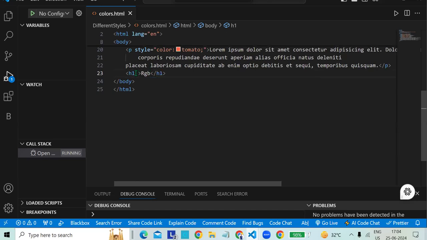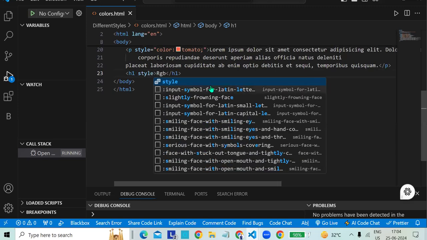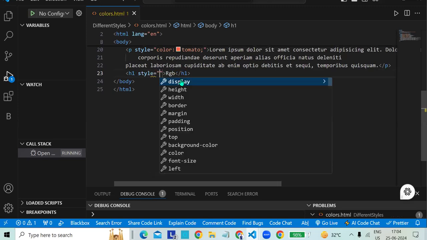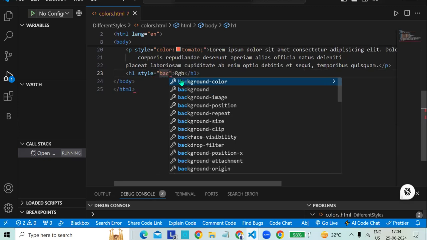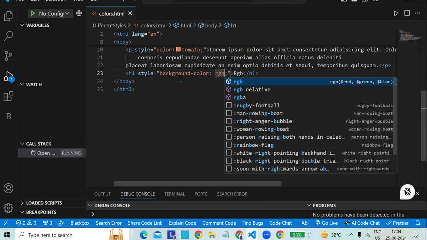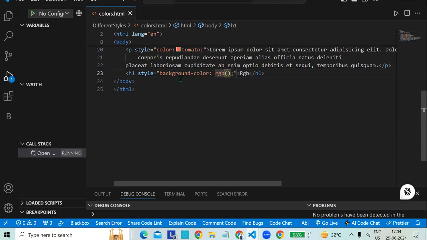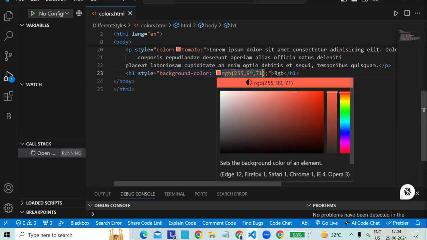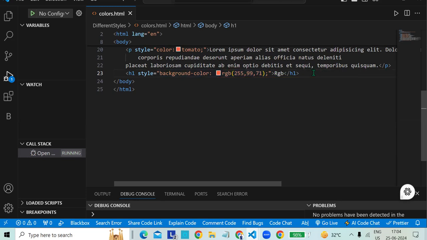In the H1 tag, I will implement the style attribute, and I will give background color as RGB. In this, you have to specify the numbers. I'll give 255, 99, and 71. The first one is red, the second is green, and the third is blue. The combination of three will get the color.